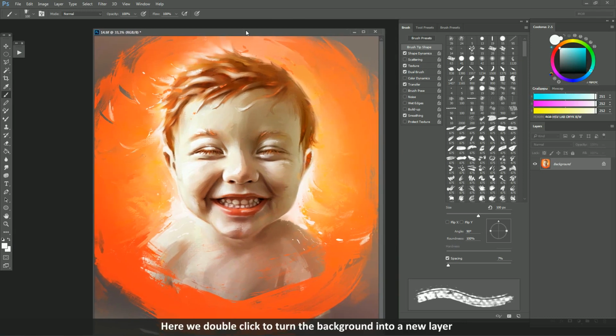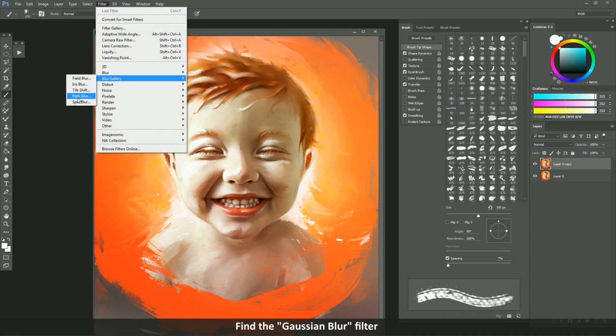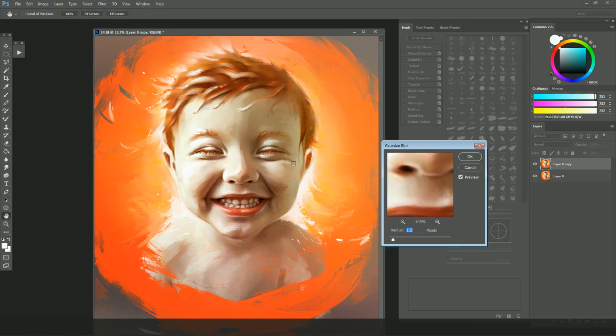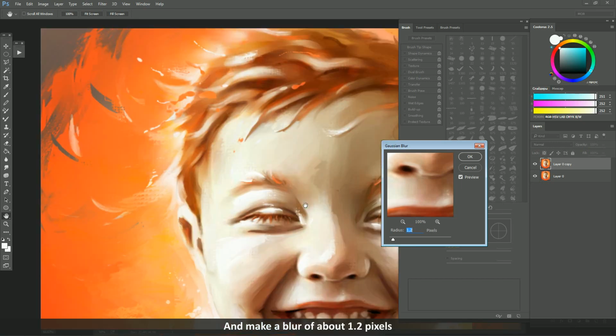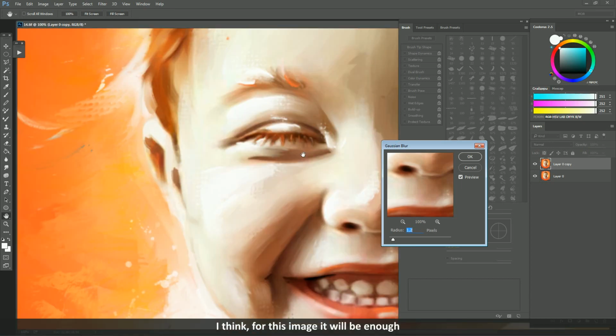Here we double-click to turn the background into a new layer. Make a copy of this layer. Find the Gaussian blur filter and make a blur of about 1.2 pixels. I think for this image it will be enough.